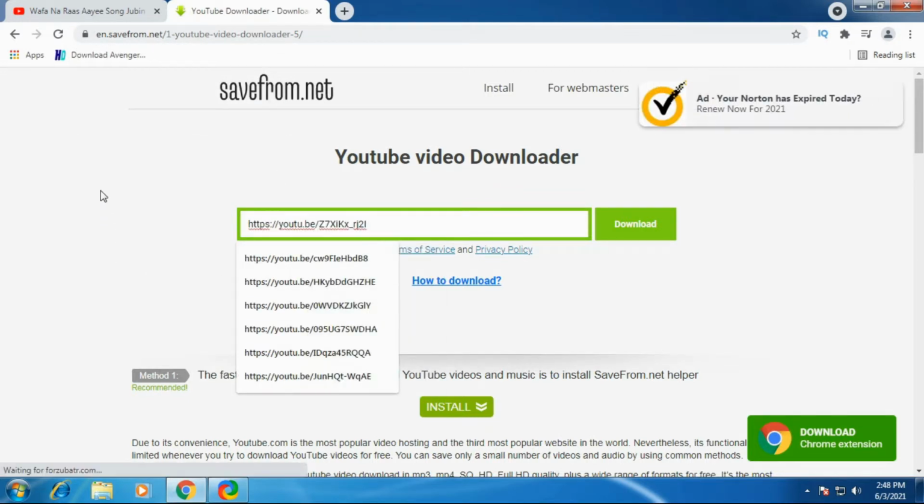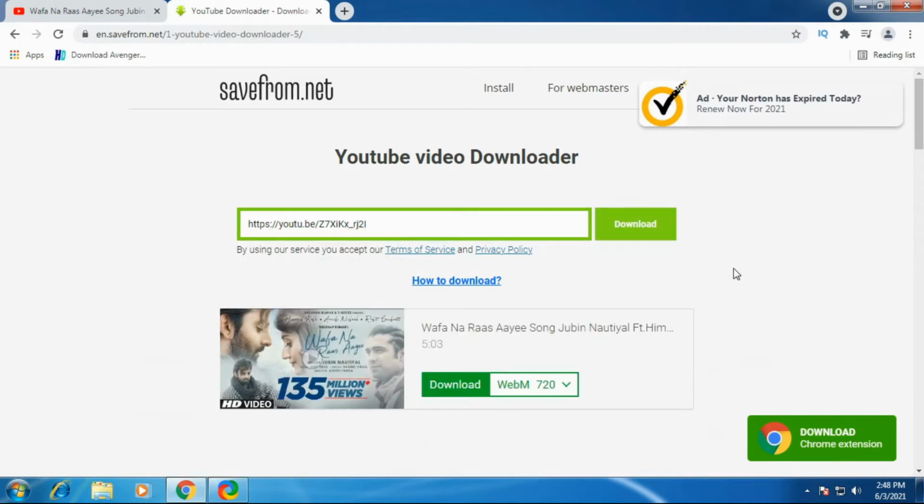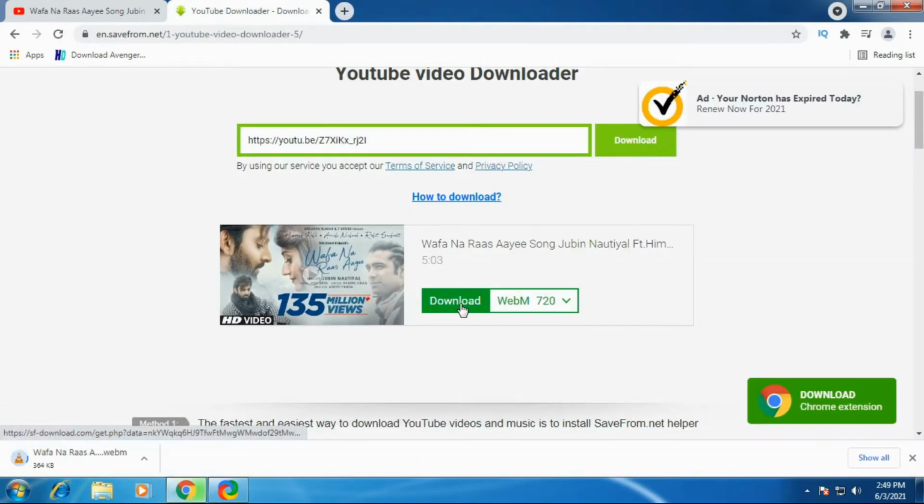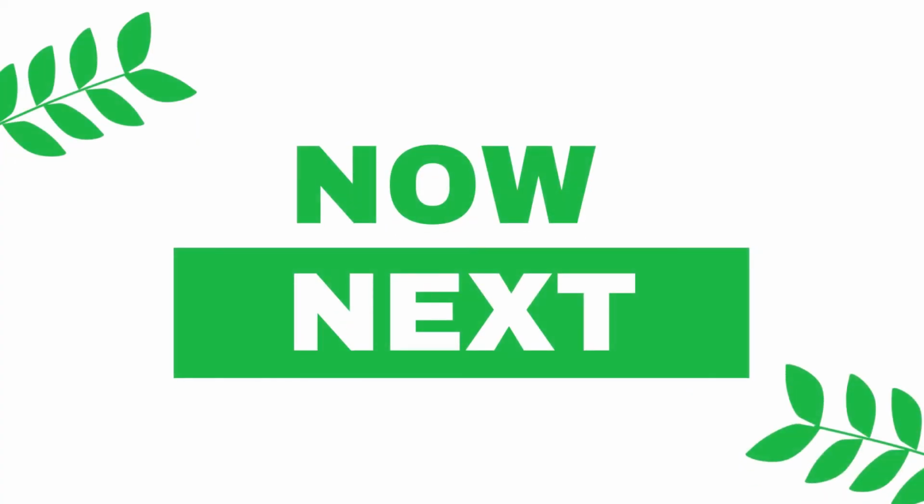After pasting the link, the downloader automatically finds your video. After that, select the video resolution and click download. In just a few seconds or minutes your video will be downloaded. So, that's the first way. Now we move on to the next way.